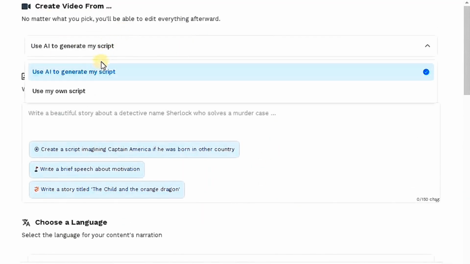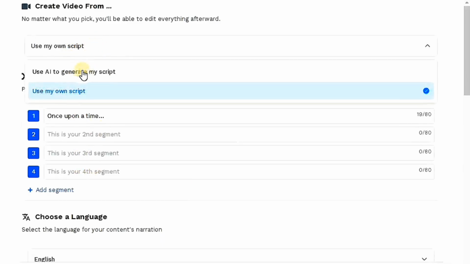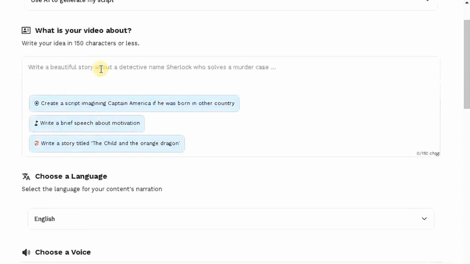Here, choose how you want to write the story's text. You can either let the AI write it or write the scenes yourself. Choose the option that works best for you. I'll let the AI handle it.